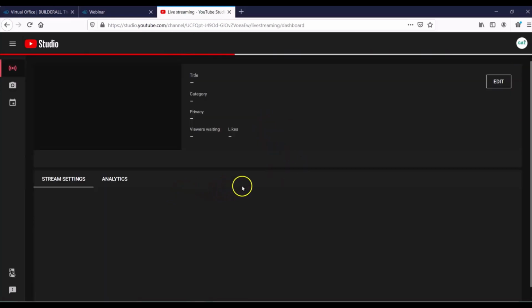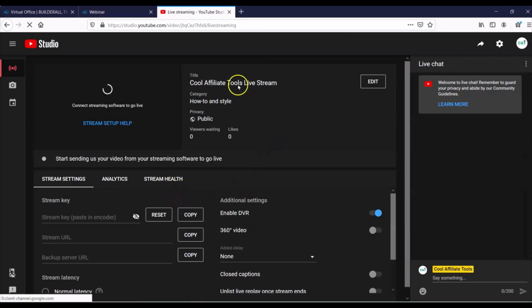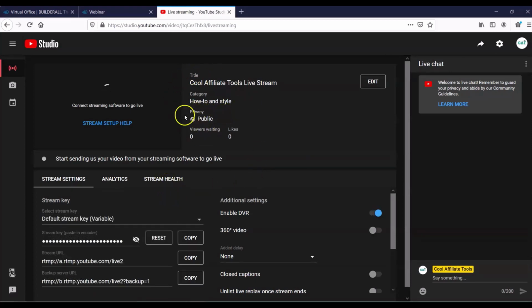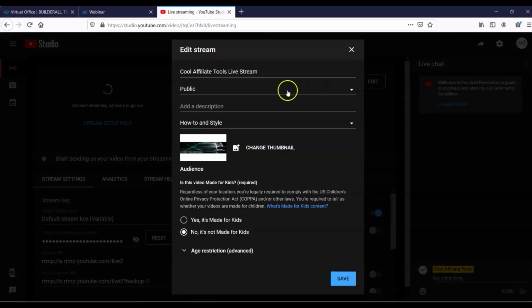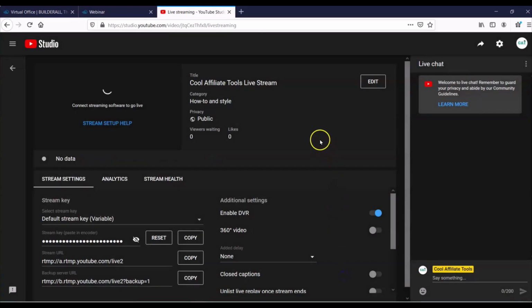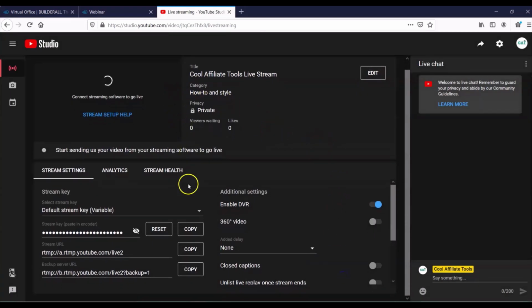It's going to give you all the stream settings that you need. Just make sure that you've made it public or whatever you want to do. It could be private as well. In my case, I'm just going to make it private because I don't want it to be shown to everybody. Now here you will see the stream key and the stream URL.